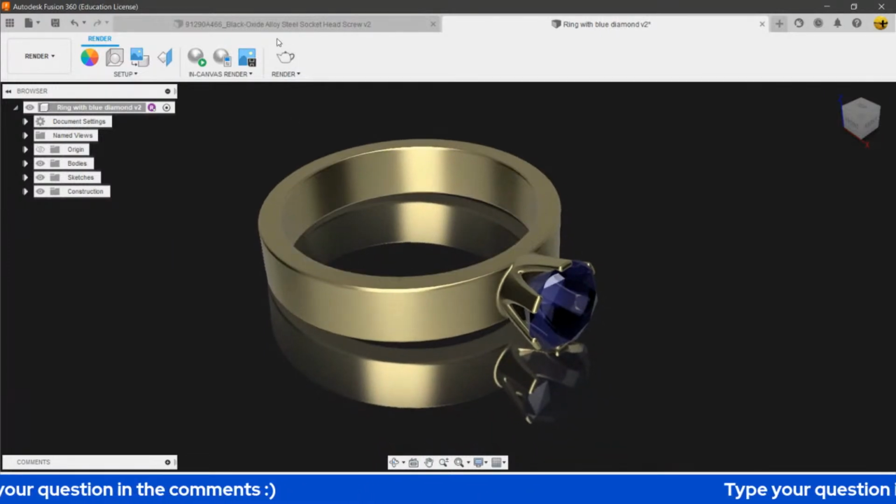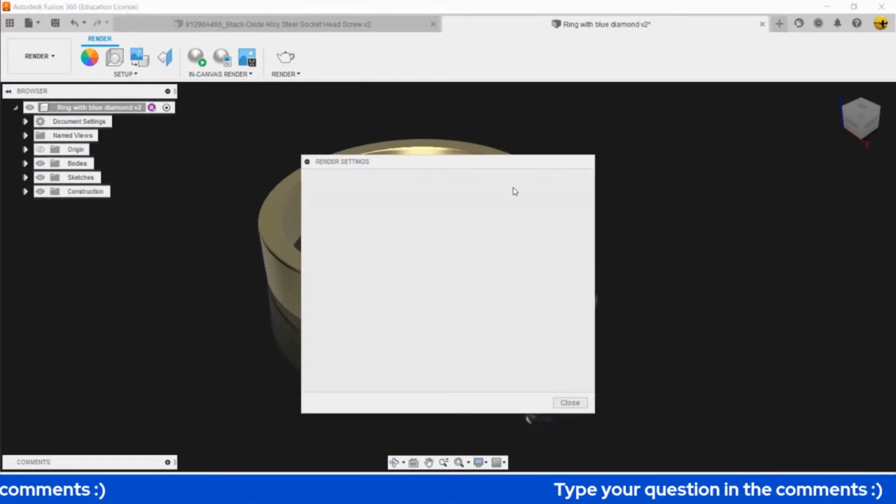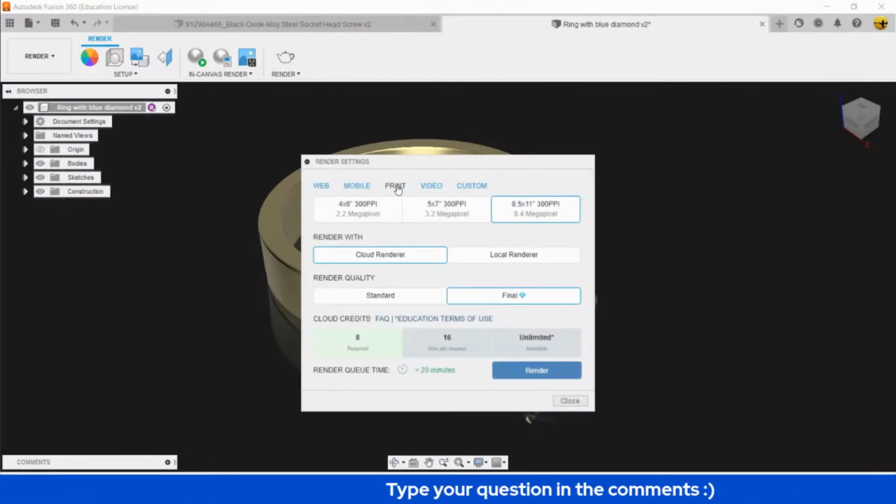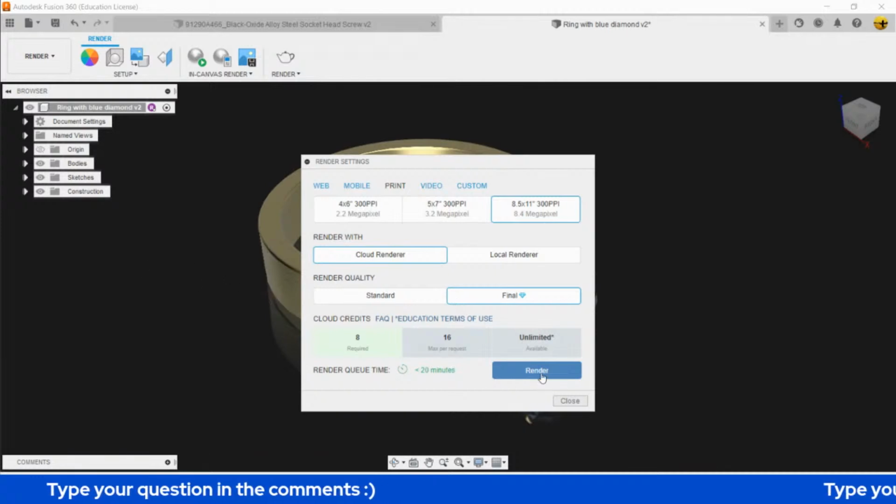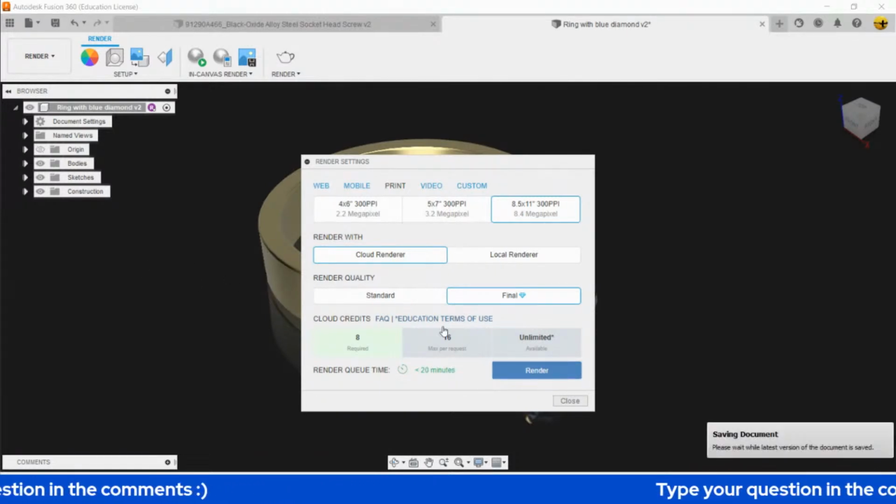So after applying all of these settings, I feel that we are good to render now. So I can go to render, and again print 8.4 megapixel. That is the highest quality of render available. So I can now start rendering on cloud.